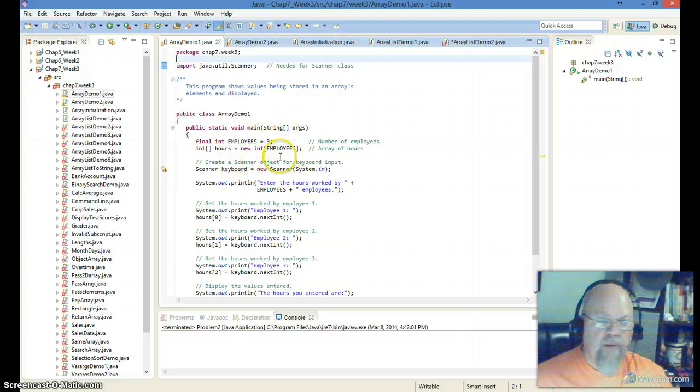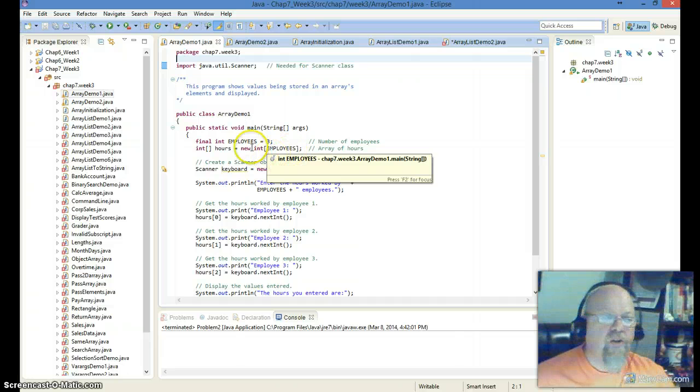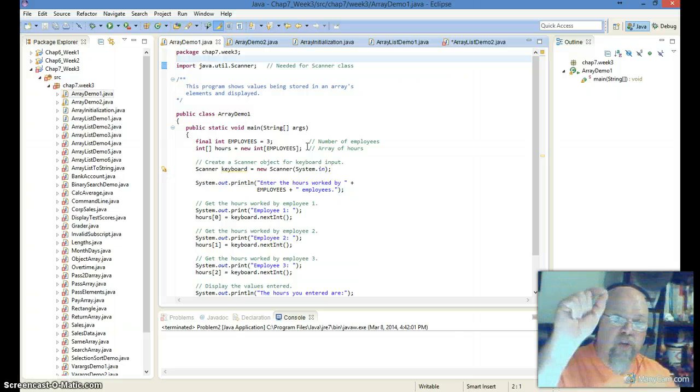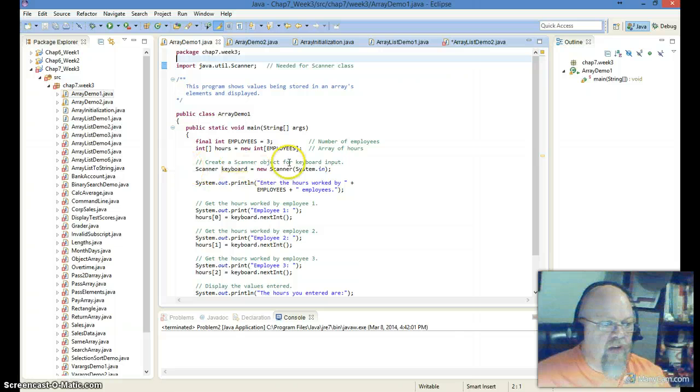So I'm instantiating this as a new int array. And how many elements are going to be in that array? How many bookshelves? Well, you notice I've got employees in there. That's 3. So this bookshelf's going to have 3 bookshelves. And each bookshelf's going to be numbered 0, 1, and 2. Remember, we cannot use the number 3. So I've got a scanner keyboard, and then I print out, enter the hours worked by employees. That's 3 employees. So it's going to say enter the hours worked by 3 employees.